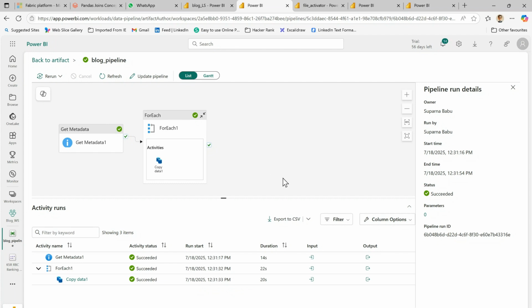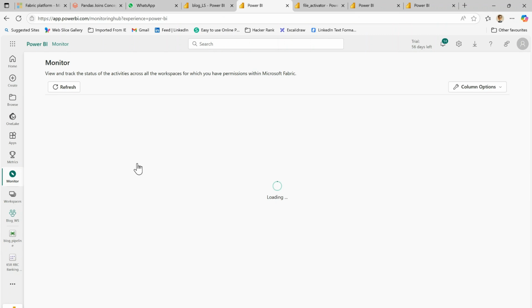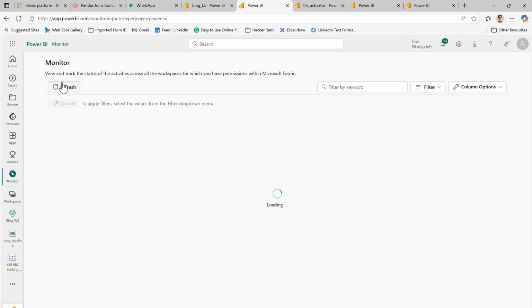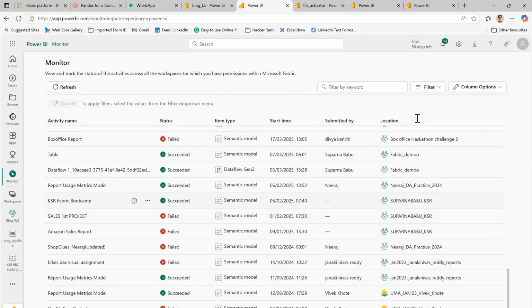We will do one thing. If you want to monitor the pipeline, there is one more option in the left side ribbon bar. Click on this monitor. If you go to the monitor, it will show the refresh activity. It's loading. Let's wait. So here, we'll click the refresh, and we will check and we will filter.